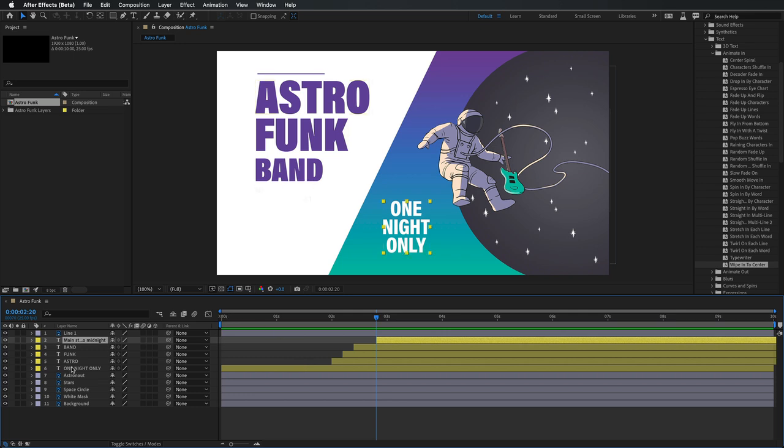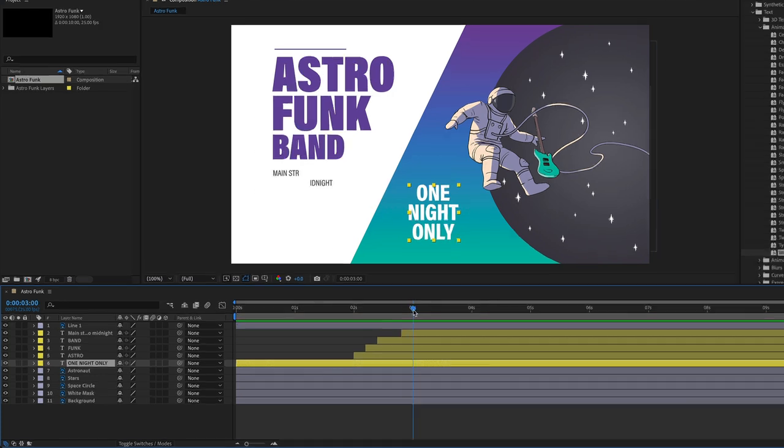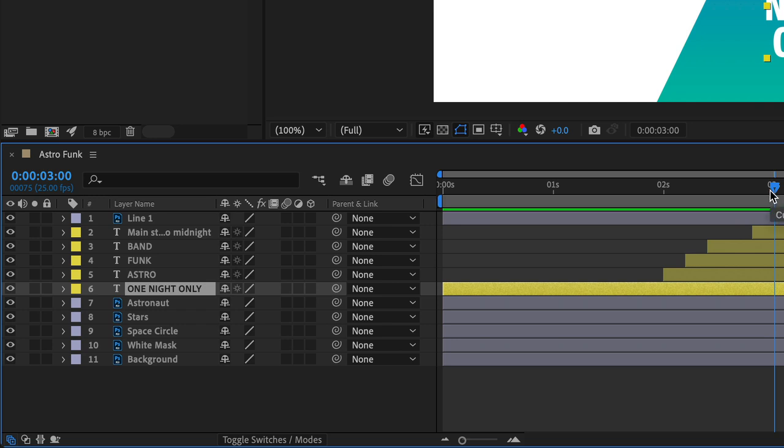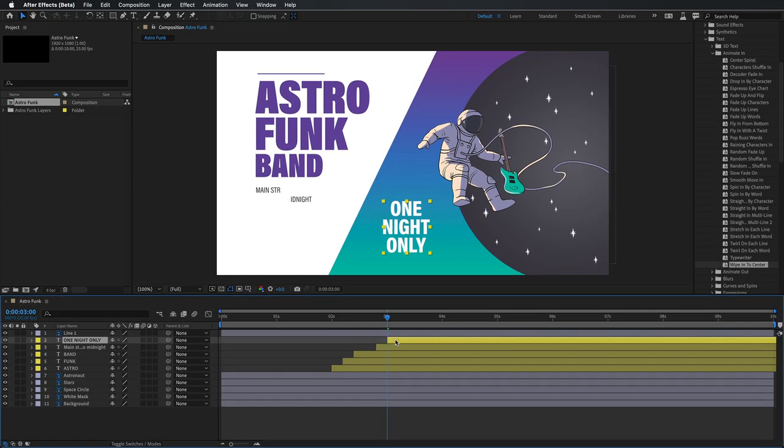For the last one, I'll select it, "one night only." I want it to start after those 4 layers. So let's move to 3 seconds. I'm going to take it and place it above all of these layers and just drag it to place. Once again, you can hold down Shift if you like to snap it to the current time indicator.